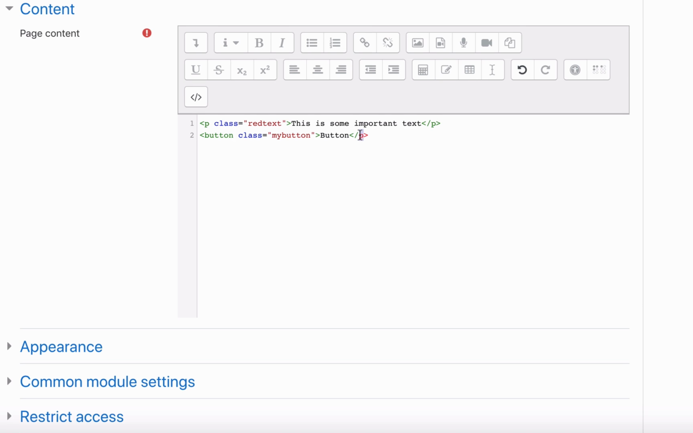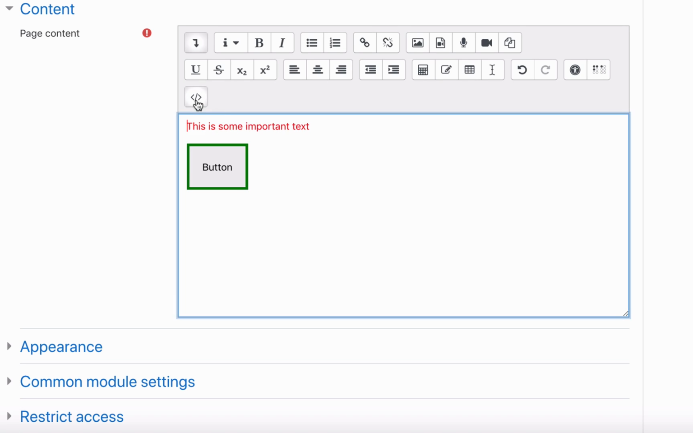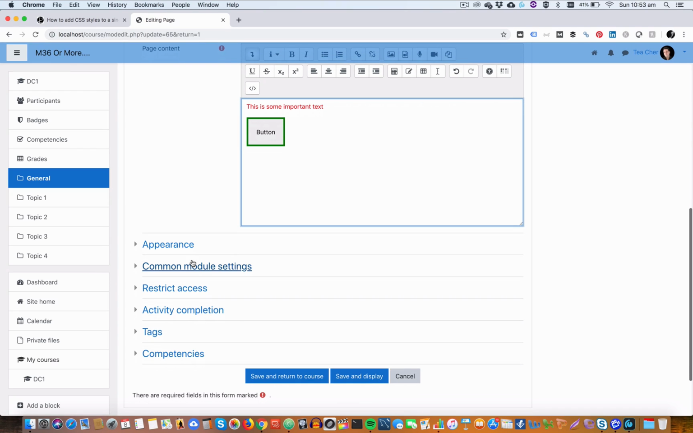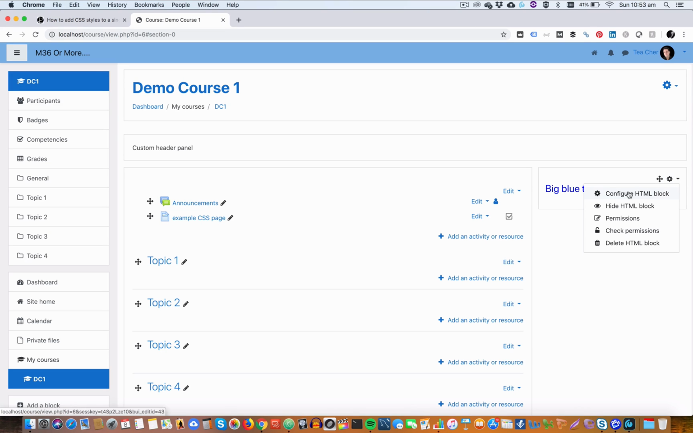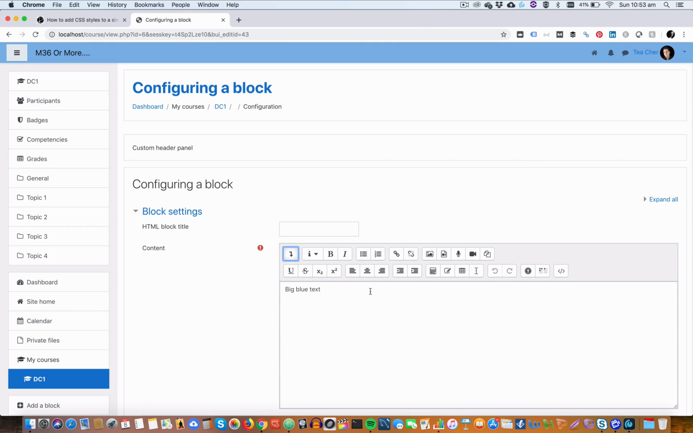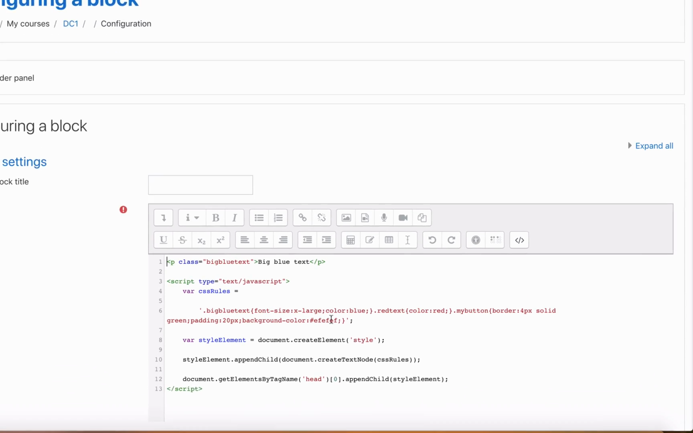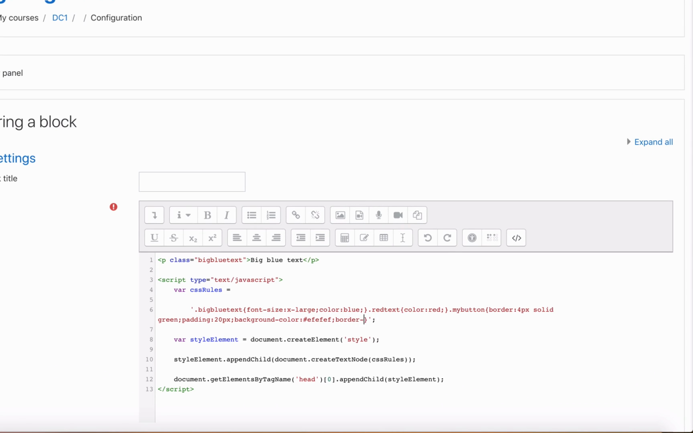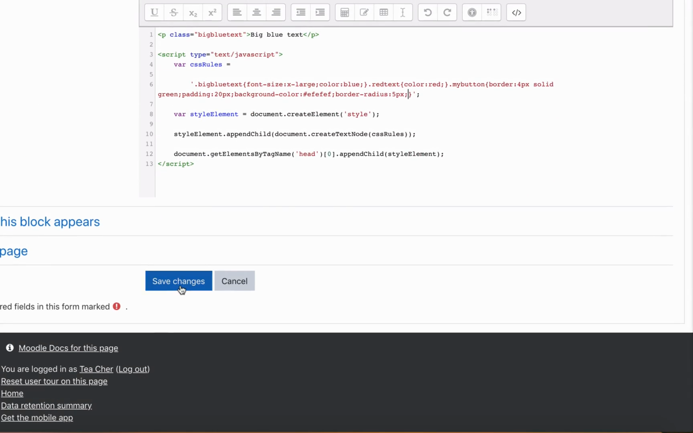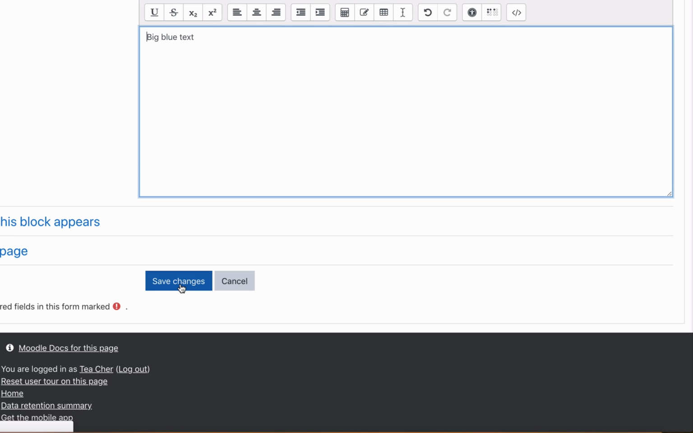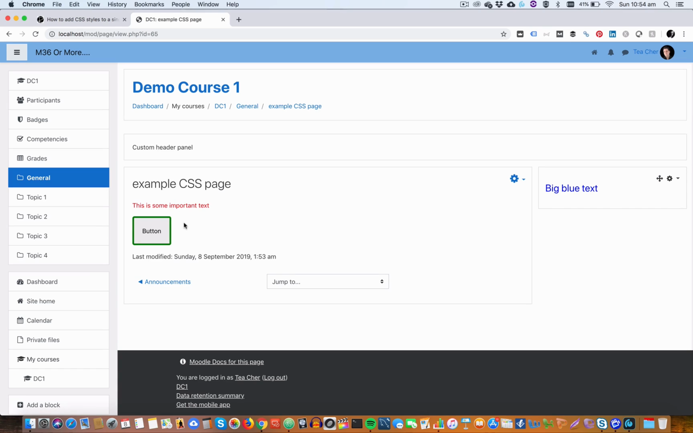You could change it to an actual button, but you can see how the CSS is being applied. There we go. So that's an actual button as a button. Let's save and display, and maybe change one more thing. Maybe we should configure the HTML block. And go back into our CSS and let's just add border radius 5px, and that'll put a curved border around our button. We'll save that and go back to our example page, and now we've got a little bit of a border around the edge.